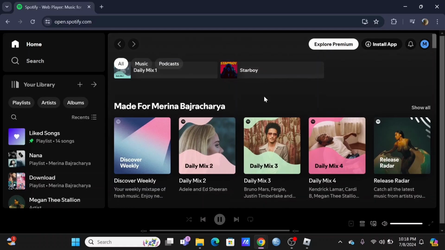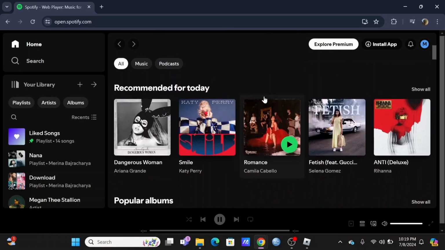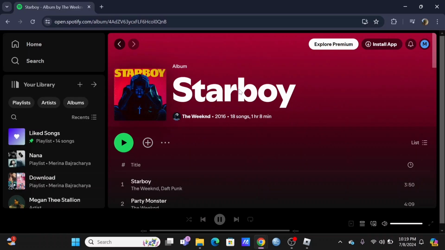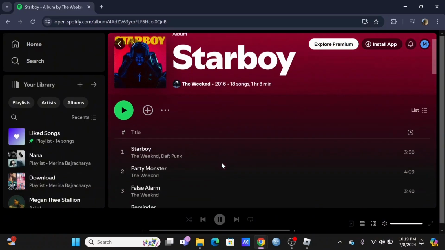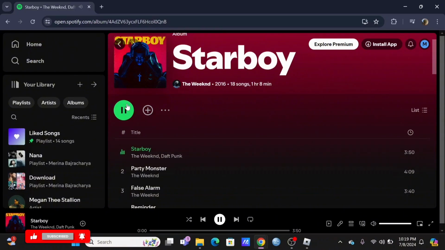So all you have to do is log in to your Spotify and play the mix or the song that you want to listen to while you are playing your Roblox game. For example, I'll be choosing this album. You can select a specific song or just tap on the play button of the whole playlist.